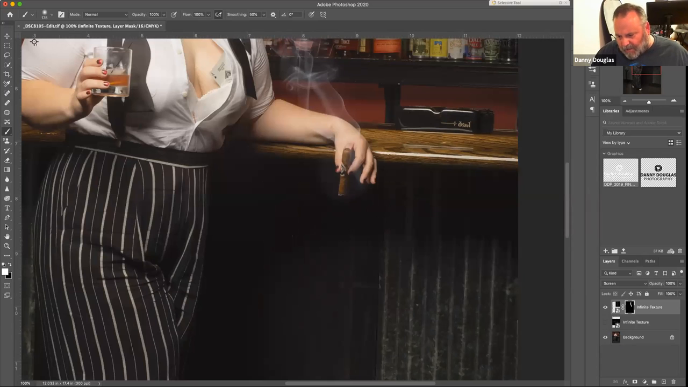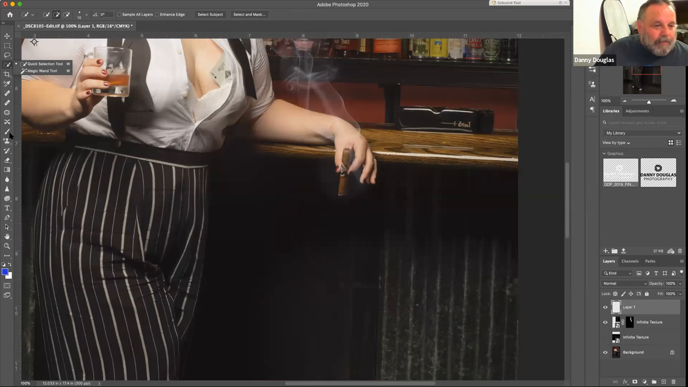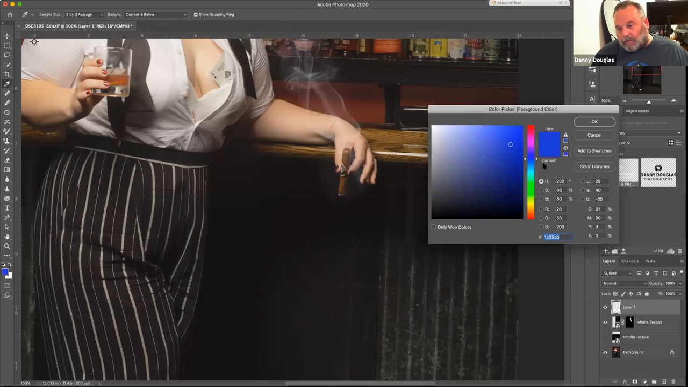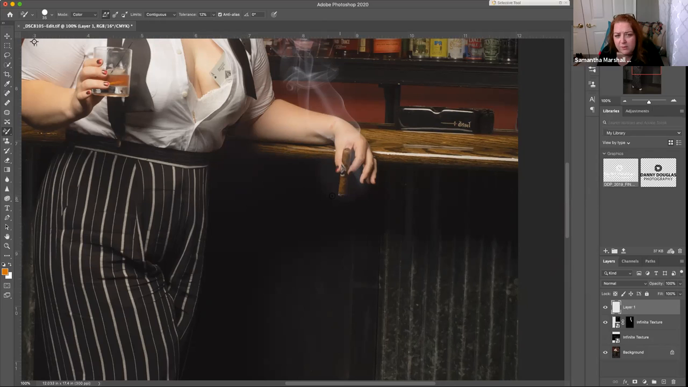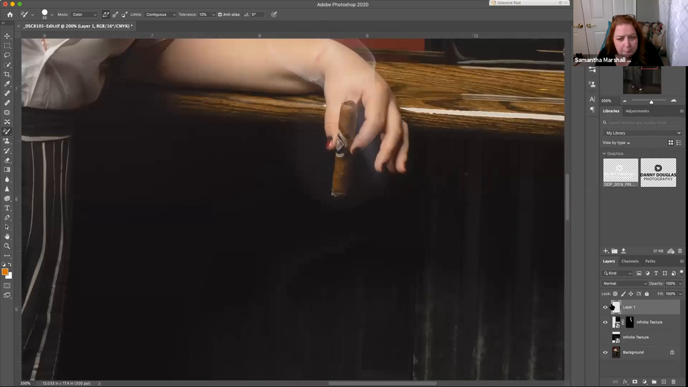If I added another layer to the top of here, I could grab this. Hopefully this will work. I'm going to grab my color replacement tool and choose a color. Let's say orange, right in there. I'm going to come down to the tip of the cigar and see if I can make that look like it's on fire. It's not working. Oh, you have to be on the other layer. I want to be on this layer.